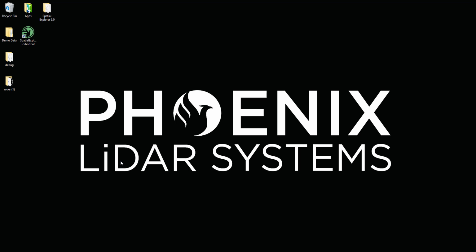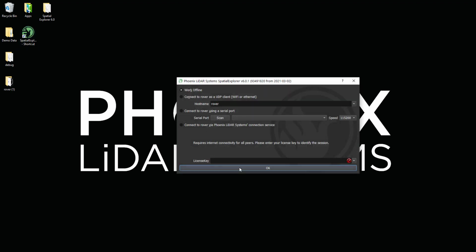Today we'll be highlighting the functionality of importing a LAS point cloud from an outside source, as well as a more in-depth investigation of our CRS, or Coordinate Reference System GUI, for use throughout the SpatialExplorer process. So let's go ahead and open up our SpatialExplorer in work offline mode.